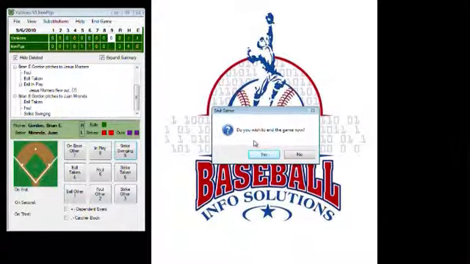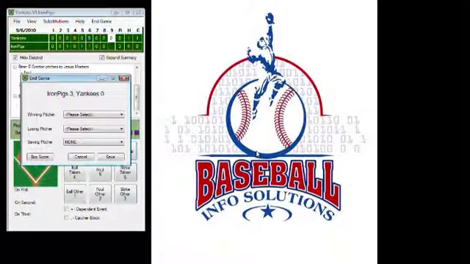Now, the software asks if I want to end the game. Say yes, and now you need to enter the winning, losing, and saving pitcher. Here, Mike Stutes was the winner, so I choose him in the drop-down. Hector Noesi took the loss, and Brian Gordon got a save.